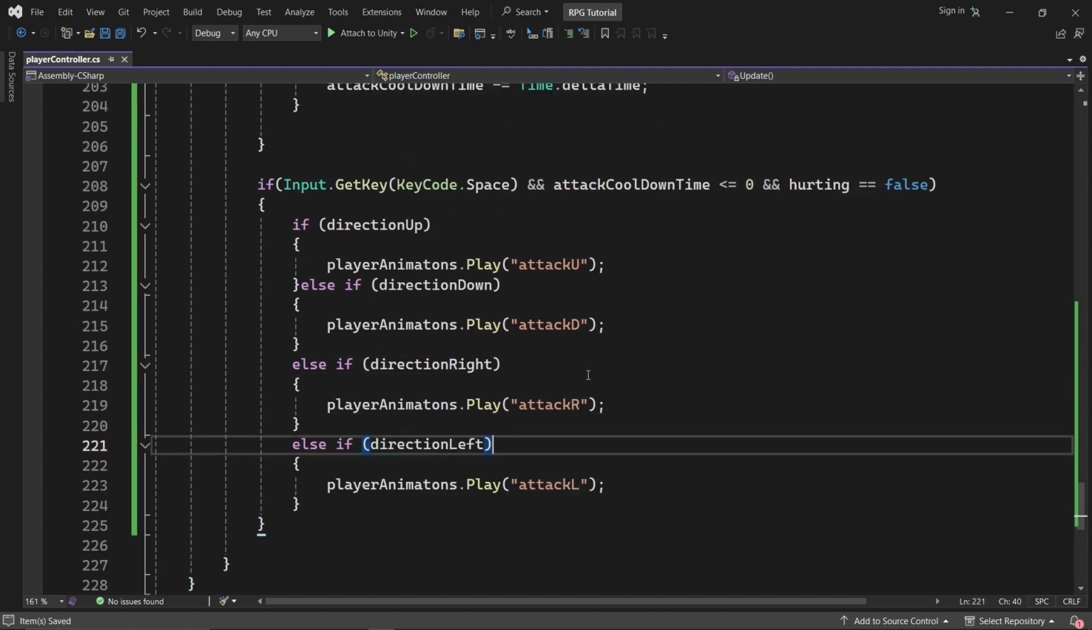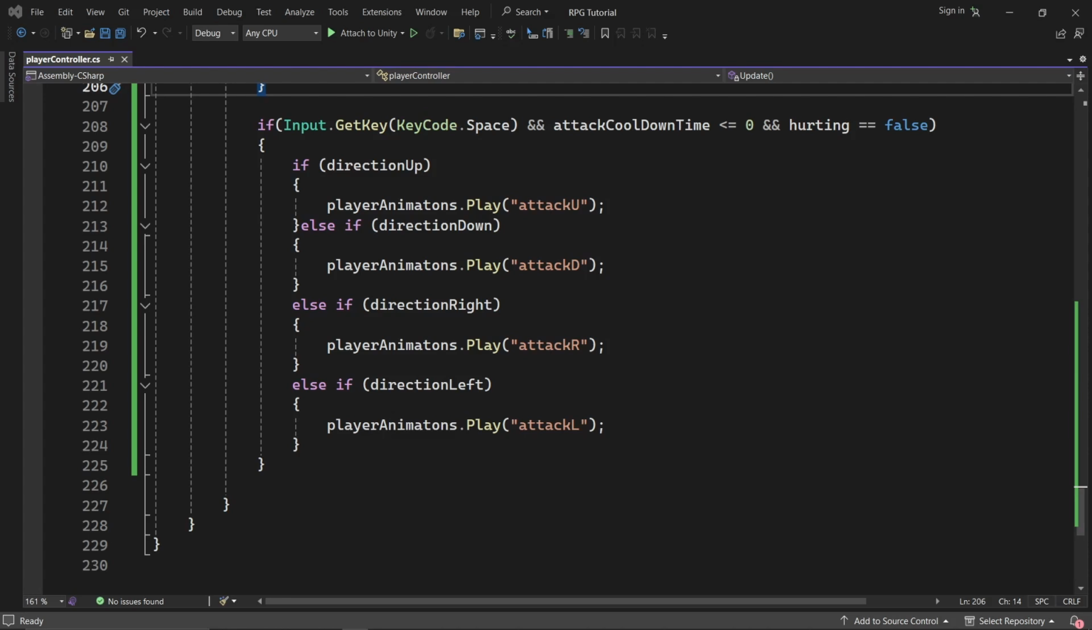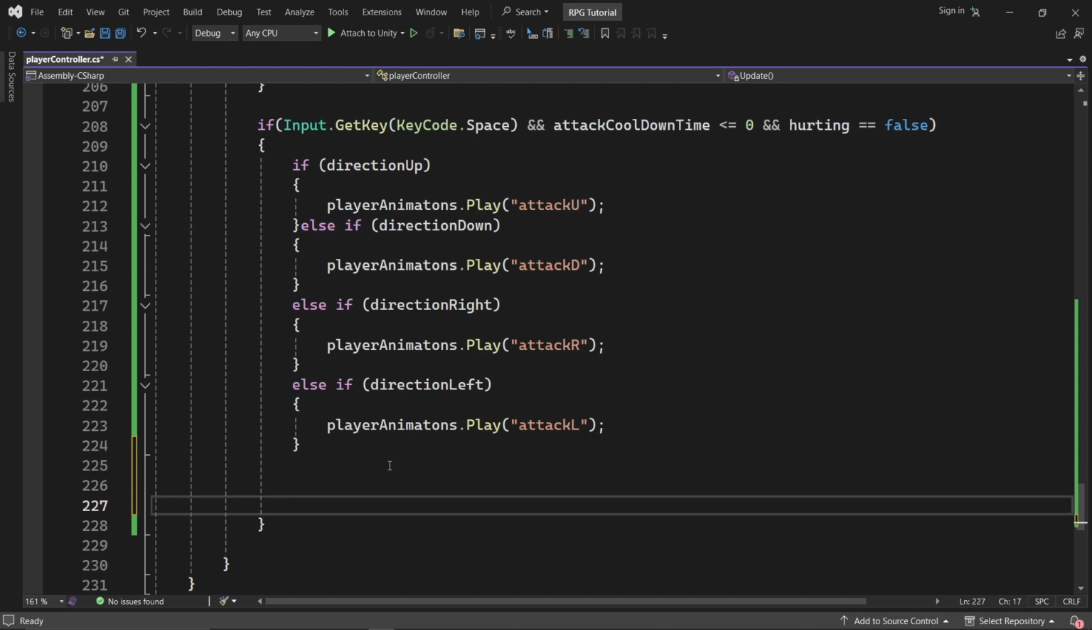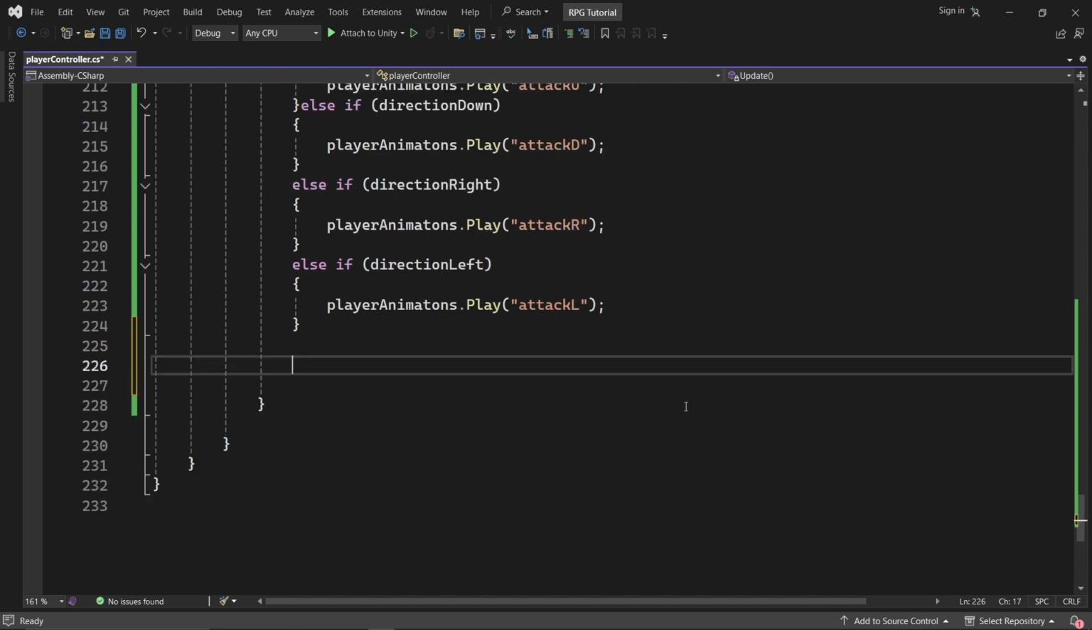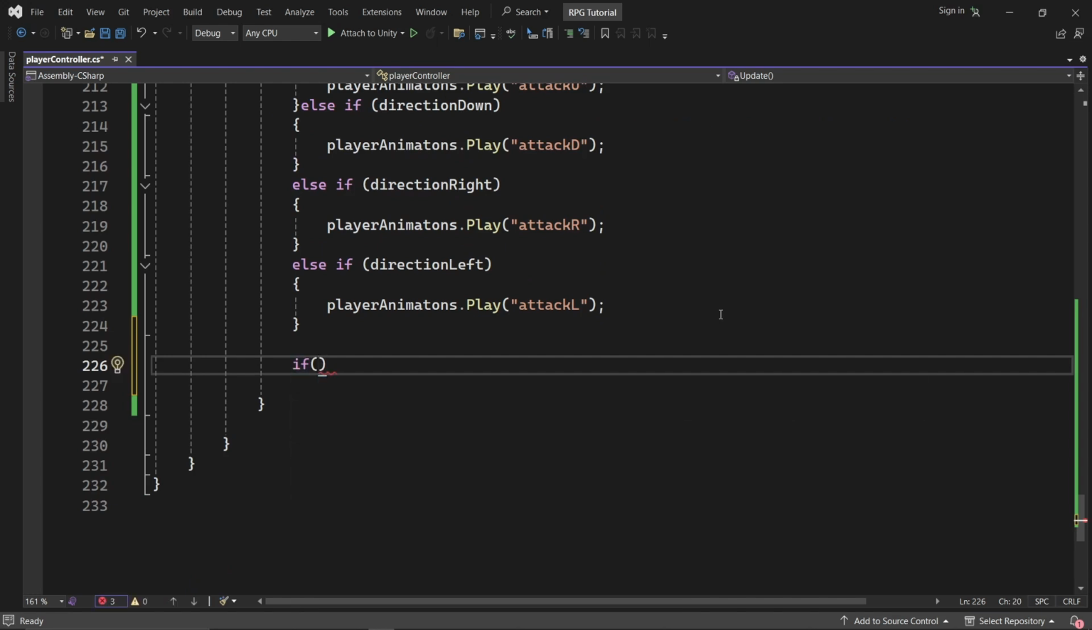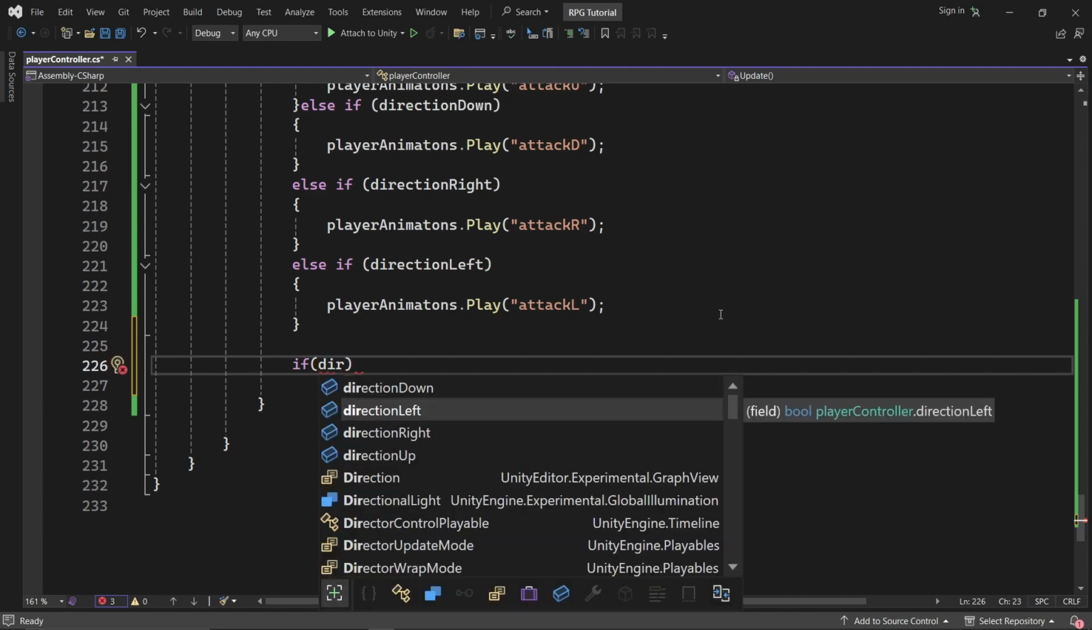So far, so good. All right, let's go ahead and finish up the attacking one. Now we're going to do one for the weapon use. So still inside the attacking one right over here, we're going to hit a couple enters. All right, now we are going to add something for the weapon changing. So let's do an if. Inside of here, we're going to do an if statement for direction up. And actually, you know what? I think we can just reuse this.